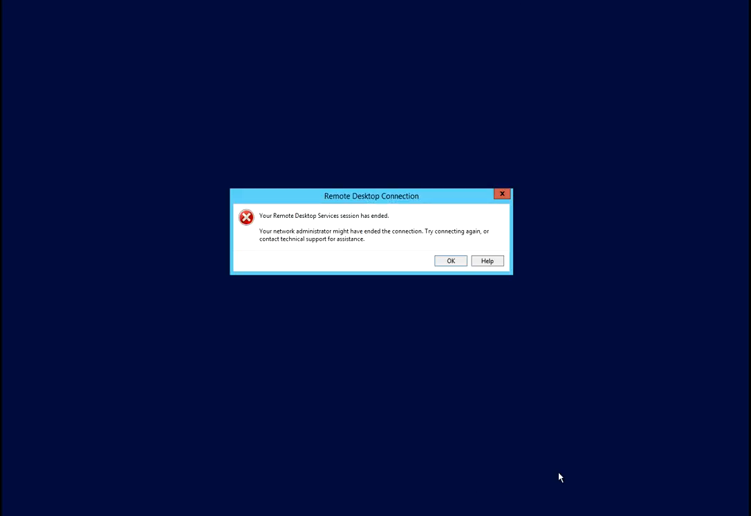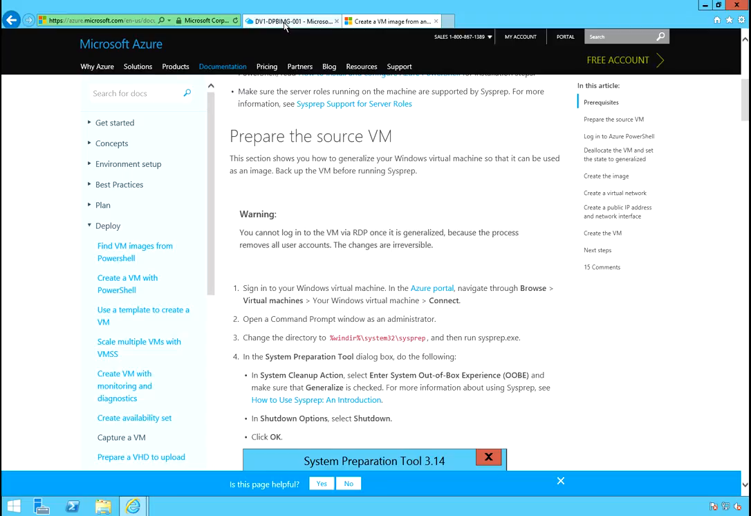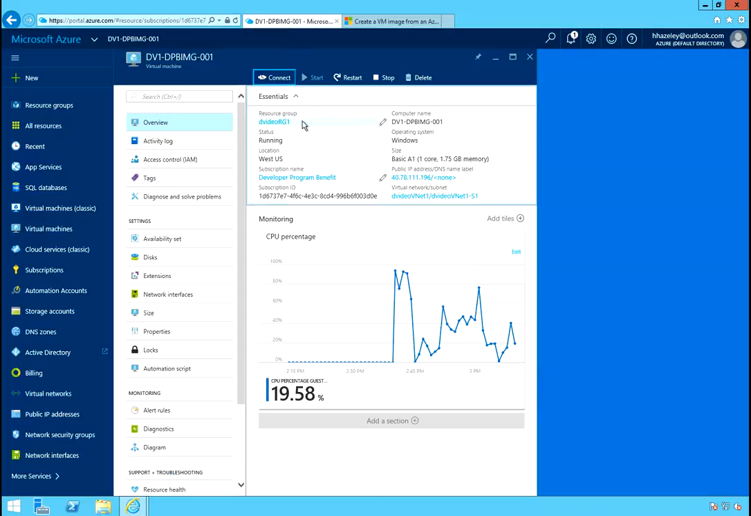Once the Sysprep process is done, as you saw, it will shut down the machine. So you get something like this, but that doesn't mean the Sysprep is done. What you need to do is come back into the portal here and wait for the status to change. It will say stopped. That means the Sysprep is completed.